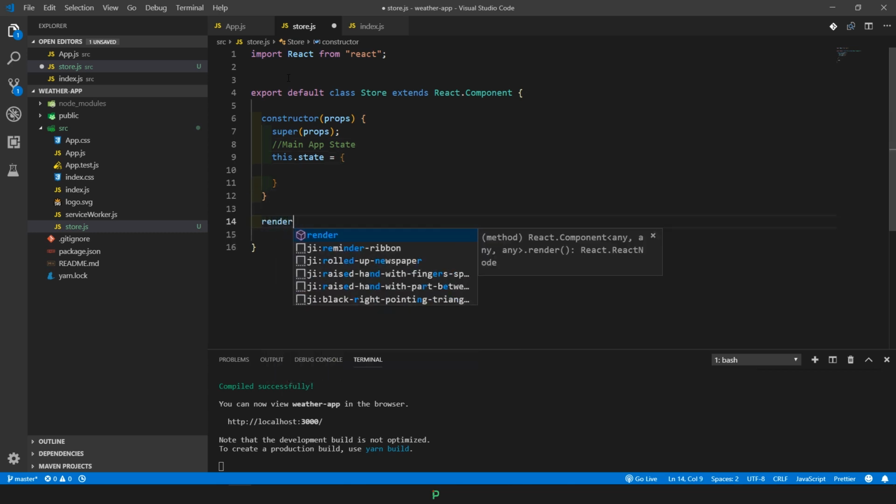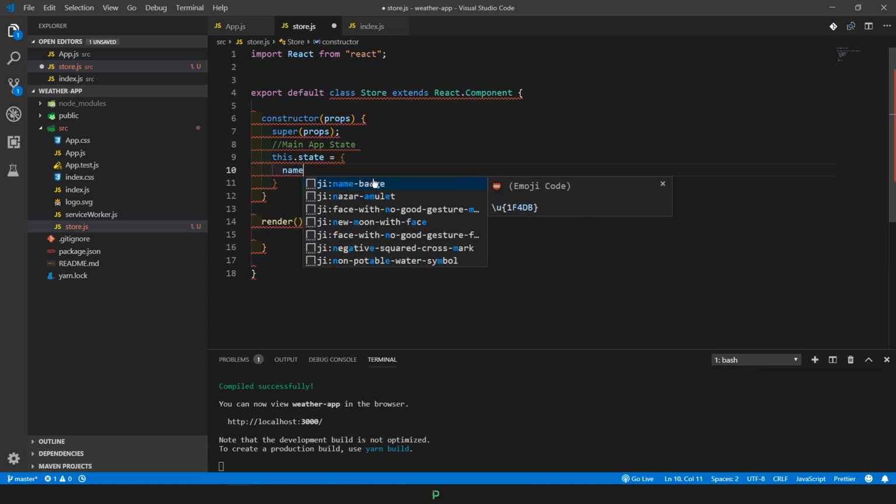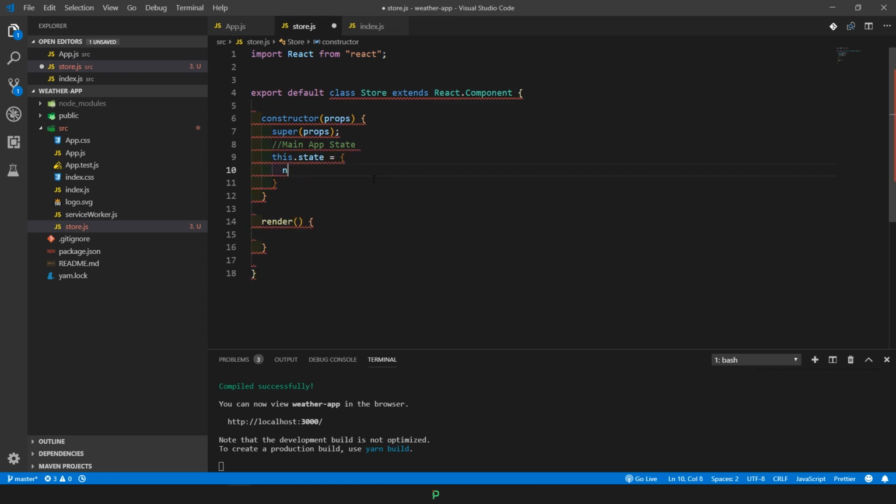Okay, and we can have a render function. What we want is that any children we pass to this component get rendered inside the store, and we pass to them the state we have in here, whatever data you have. For example, let me put some data like the application name, and I'm just going to put the application name as WeatherApp.